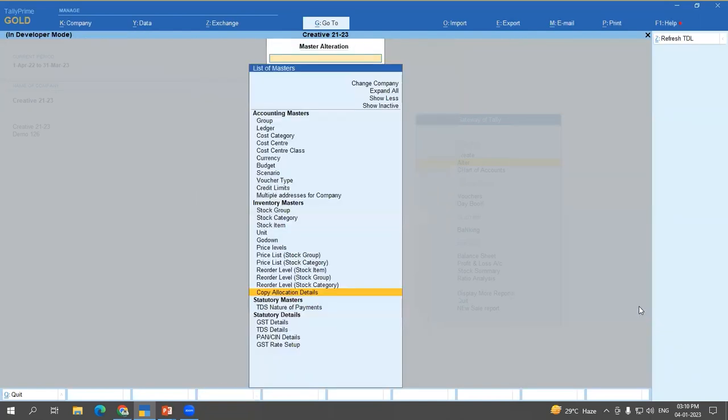Now, where we can use this configuration? Suppose a mall is there or a Kirana store is there, FMCG goods are there. They have n number of items, n number of varieties. So you can set your desired ledger for a single item. Just copy that allocation to other ledgers. Okay.